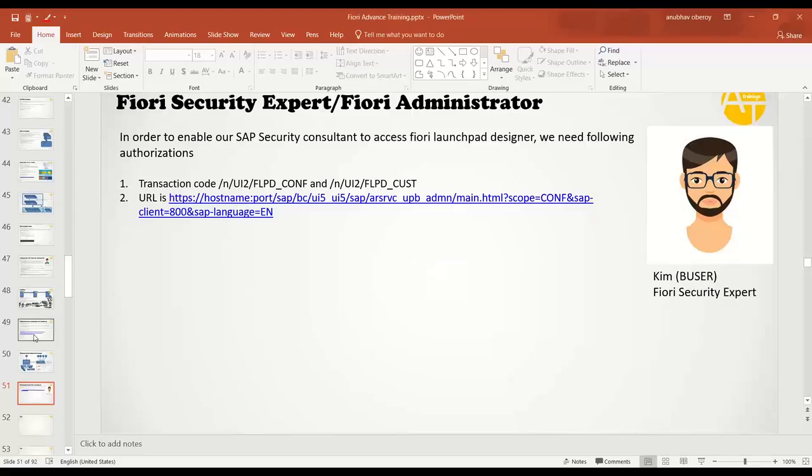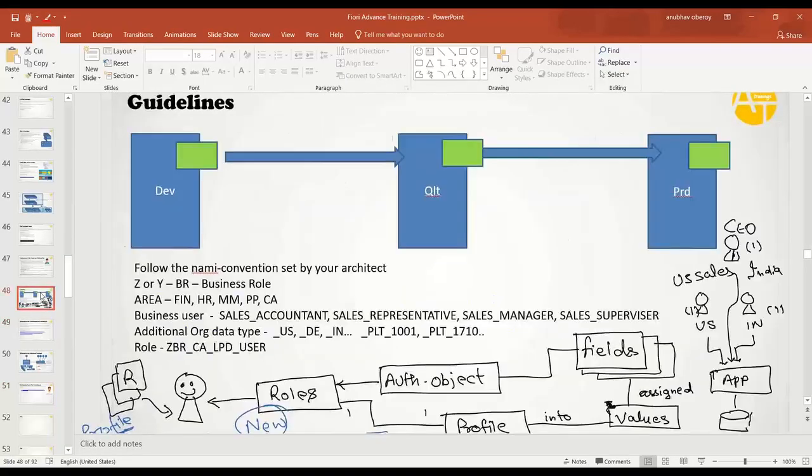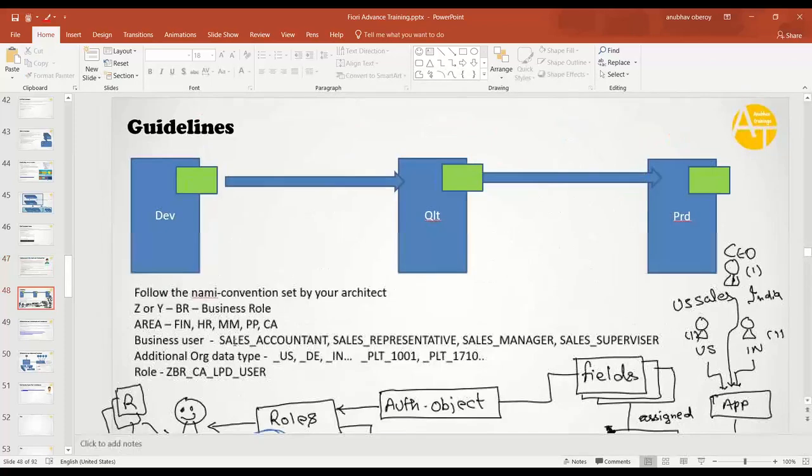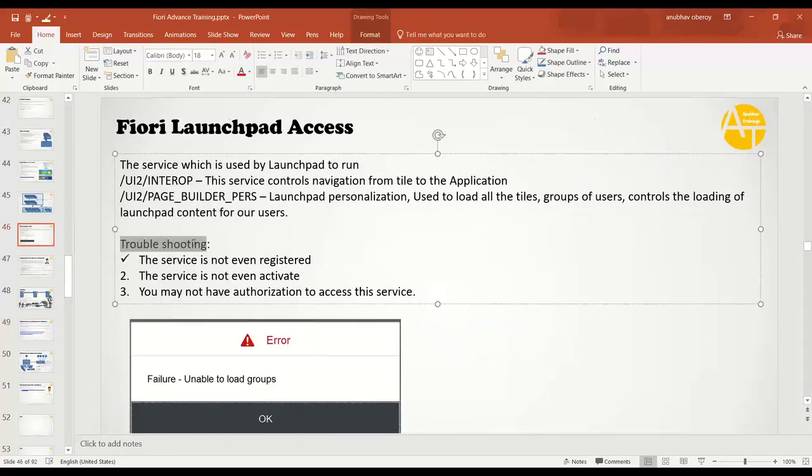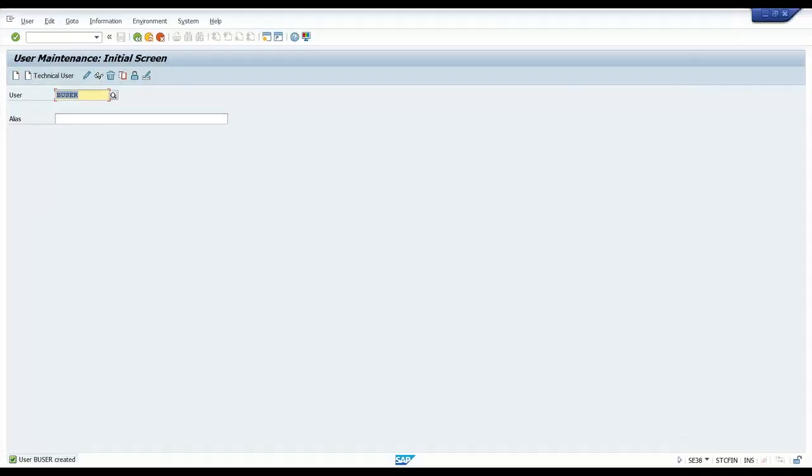Let me go back to the last class. Those who have not paid attention after the class will not be able to answer this question. But let me go back and show you. In the last class, I told you the troubleshooting three steps. The service is not even registered. The service is registered but not active. You don't have authorization. So right now, let's go and check if this service is active.